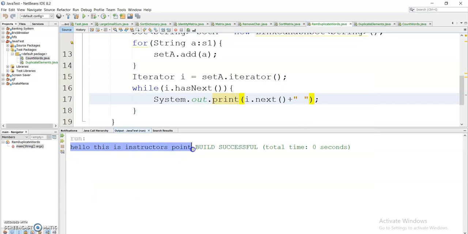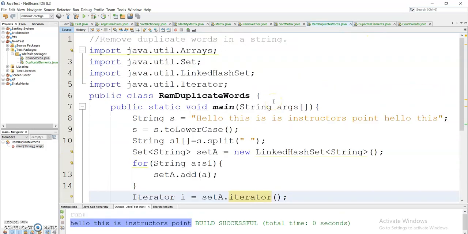You can see that I have got the output as hello this is instructors point. So friends, you have seen how we can remove the duplicate words from a string.